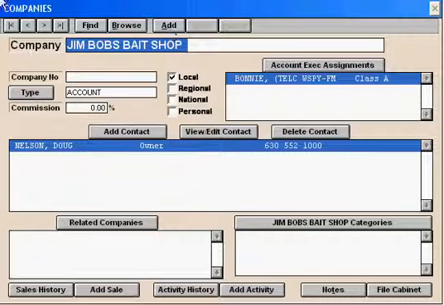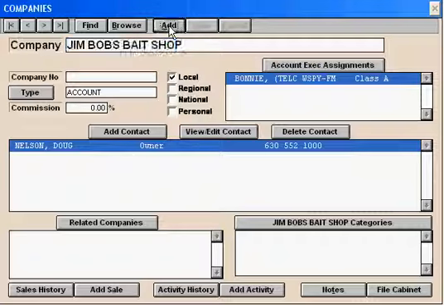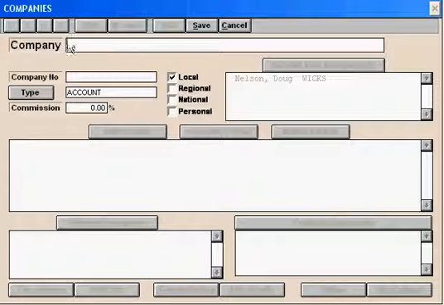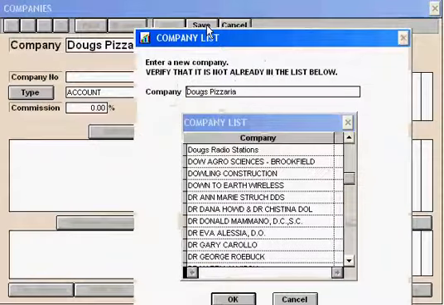So we're in the companies database, and we click on Add. It makes the screen blank. This says we're about to add a company. We'll call it Doug's Pizzeria. I'm not sure that that's the right spelling, but I guess it's an IA. There we go. We click Save. Everything else is grayed out. That tells us we need to save before we do anything.